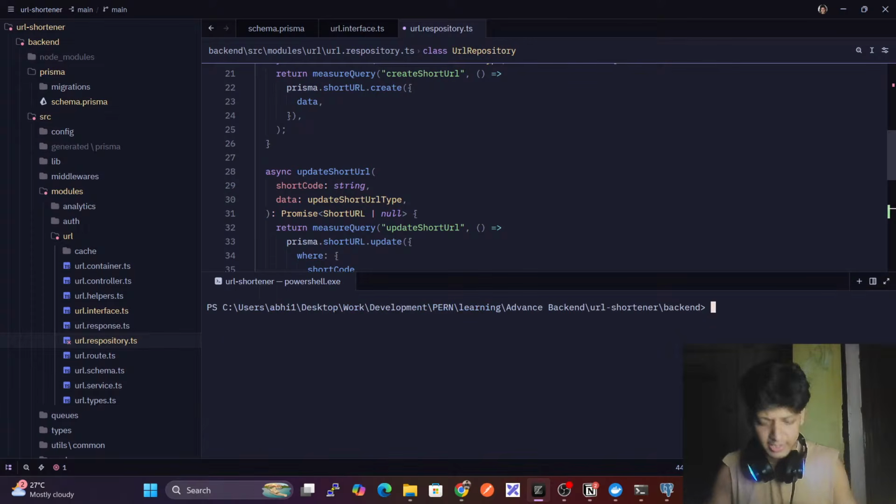So to migrate, npm run db generate. Okay.